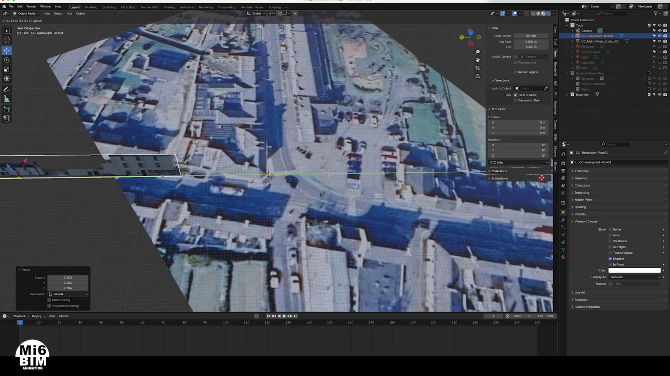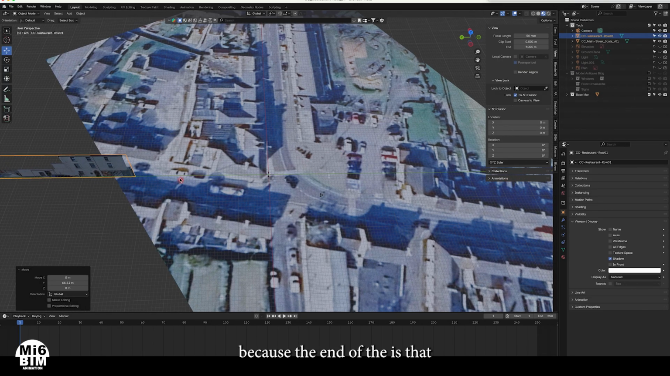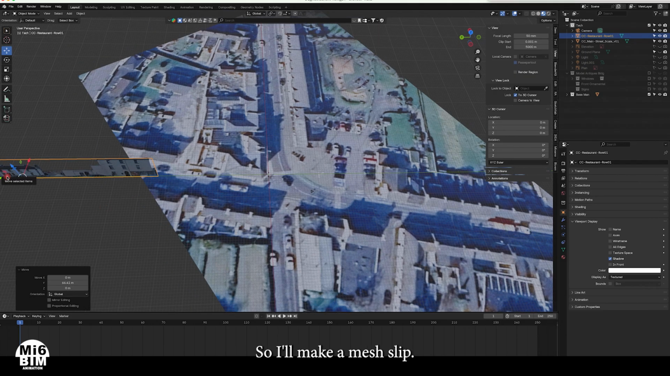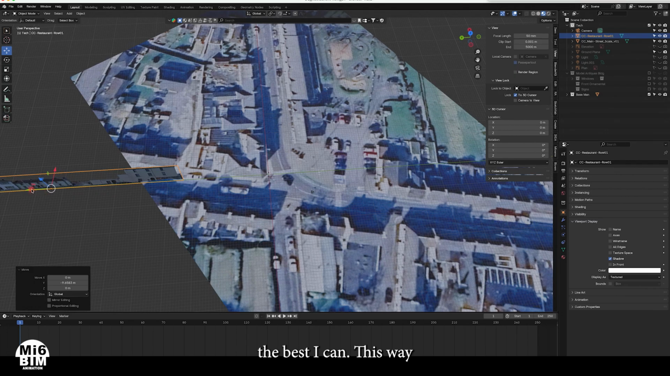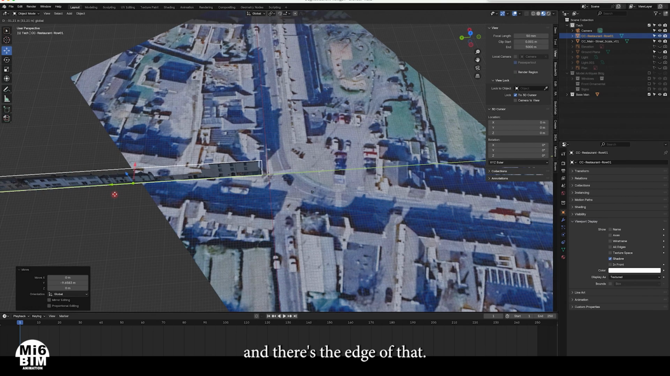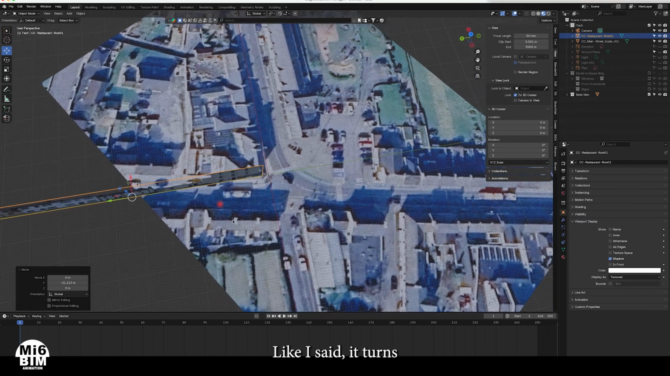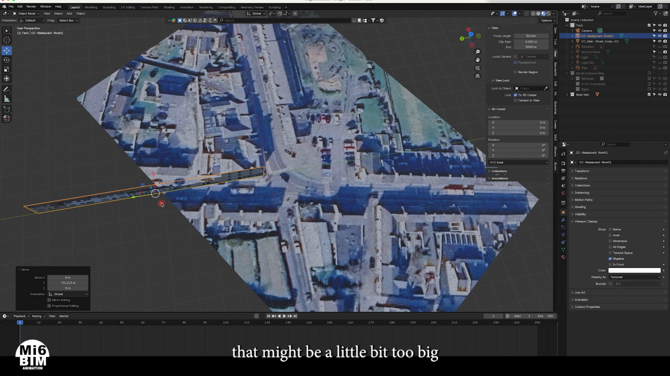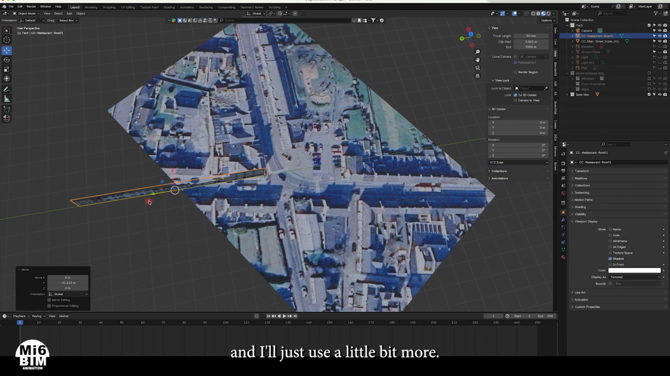Slide it over. Because there's the end of where the driveway starts. Here's the building, and then there's the back garden, and there's a kind of driveway alleyway through here. So I'll mesh slip. So that's that alleyway, and there's the building. So if I can scale it the best I can this way, I'll bring that in, and there's the edge of that. Like I said, it turns, so it looks like that might be a little bit too big, and I'll adjust these a little bit more.